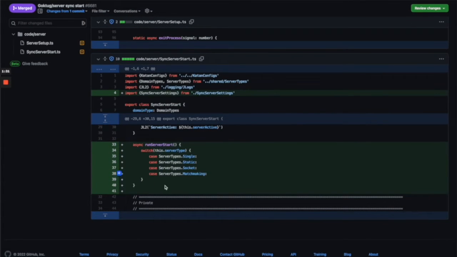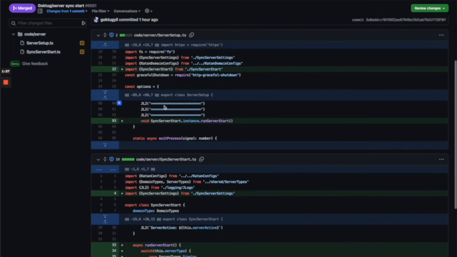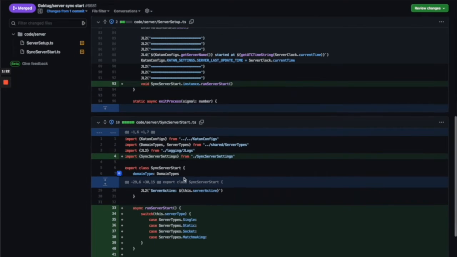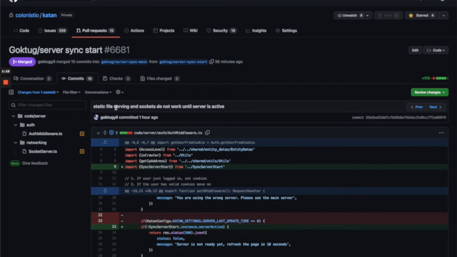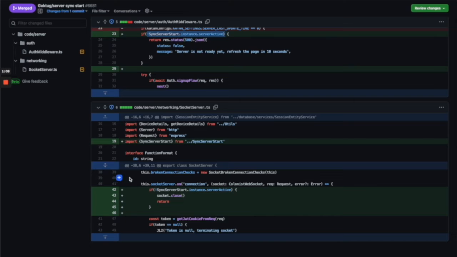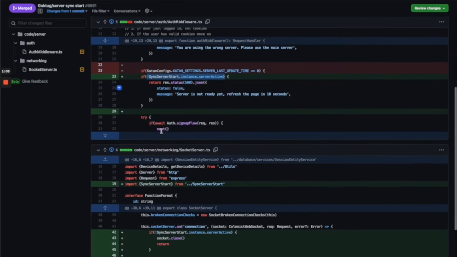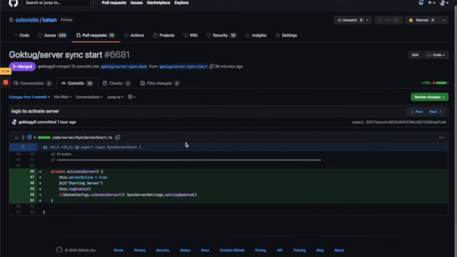Here, okay, what are we doing? After server tasks are completed, run server start. Yep, it's server setup. All the tasks are completed. It runs server start. Server start does this. Here's a switch case of the server type. Okay, and static file serving and sockets do not work until server is active. So I stop sockets and static. So there's 2 things here, but they're very relevant. It would be better if I would break it up too.